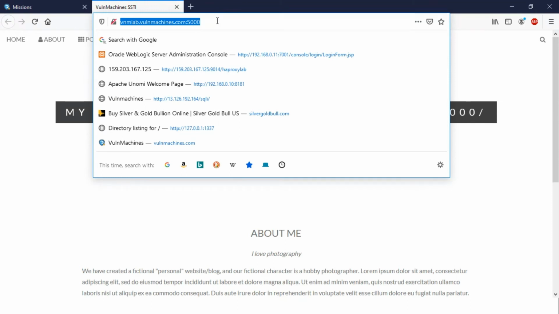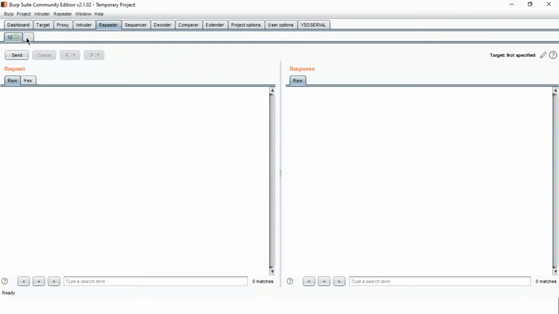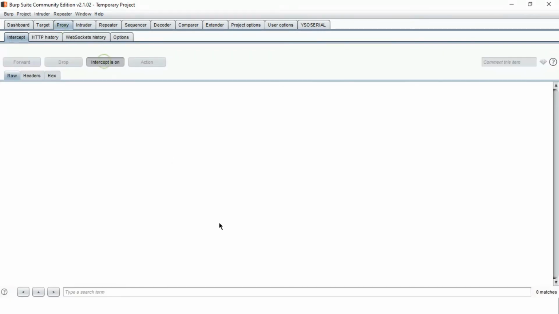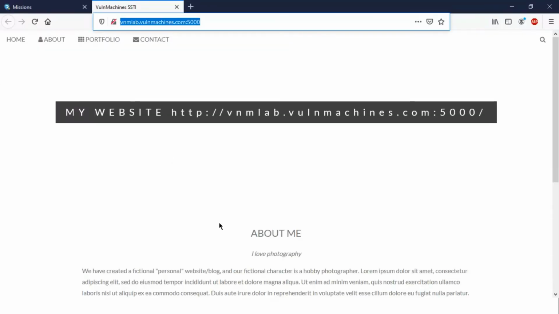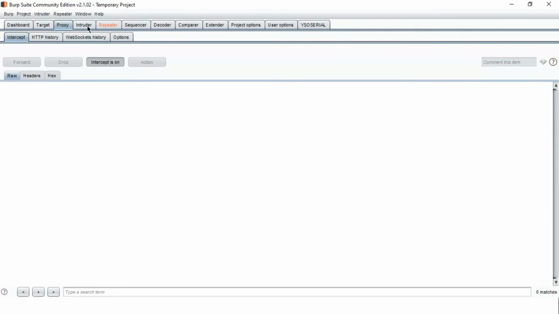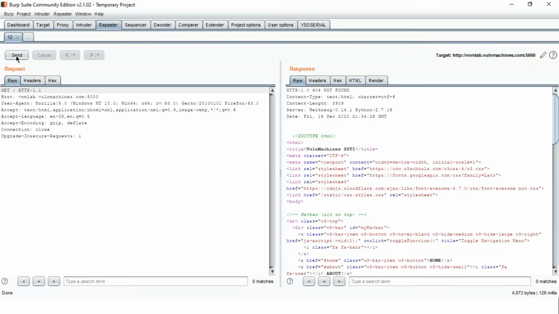So our web application is open now. Let's start with the Burp Suite. Let's open the Burp Suite. Let's turn interception on, and refresh. Let's refresh and capture this request in Burp, send to the repeater, forward.